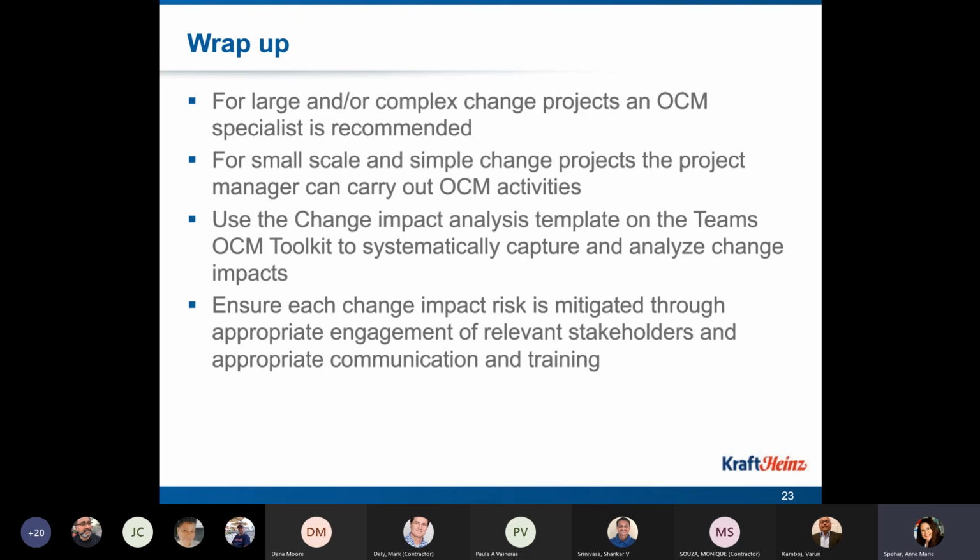If you have any questions and maybe want a one-on-one session to talk about change impacts for your project, I'm more than happy to set up a meeting with you, just as a project manager, to walk you through how to do a change impact. If you just need guidance for your first time, I'm more than happy to sit with you for an hour, half an hour, however long it takes to really talk about how to do a change impact for your project. I'm more than happy to coach you on that.